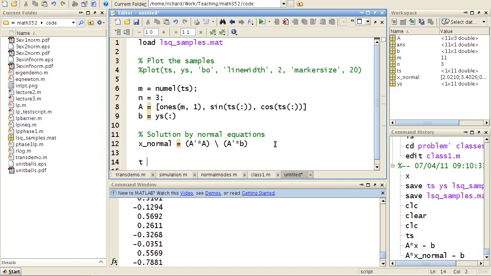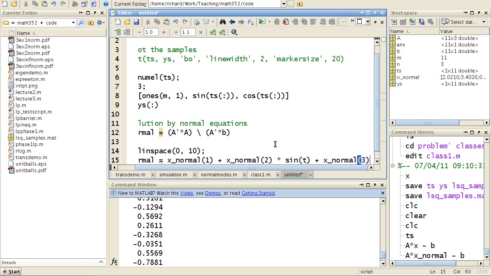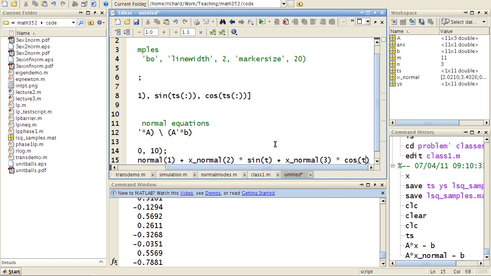So we'll set up some t's. t, now I'm going to space out between 0 and 10, and I'm going to plot the model that we've solved. So y normal is equal to, if you remember the formula we had, x of 1 plus x of 2 times sine t plus x of 3 times cosine t. Okay, I'll just break that up so we can stick it on the same space.